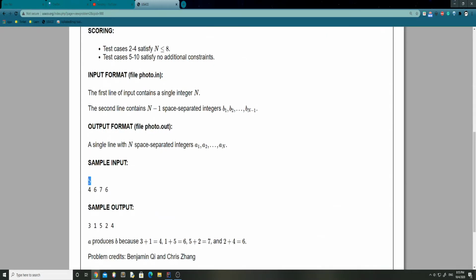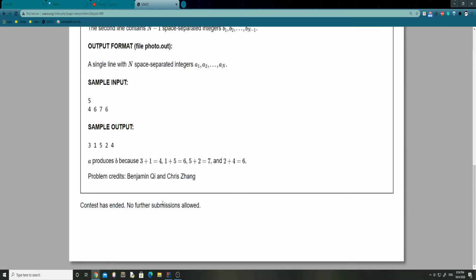So they give you N, in this case 5, and then they give you B. In this case, it's going to be B1, B2, all the way to B(N-1). So you can see that this has a length of 4, which is N, in this case 5, minus 1. And then what we're returning is A, which is an array of numbers of length 5. If you look down here, they have an explanation of why this output is what it is. So in this case, 3 plus 1 equals 4, 1 plus 5 equals 6, 5 plus 2 equals 7. You may get confused, but if you look at these numbers real quick, you can see that every two numbers corresponds to one number in B.